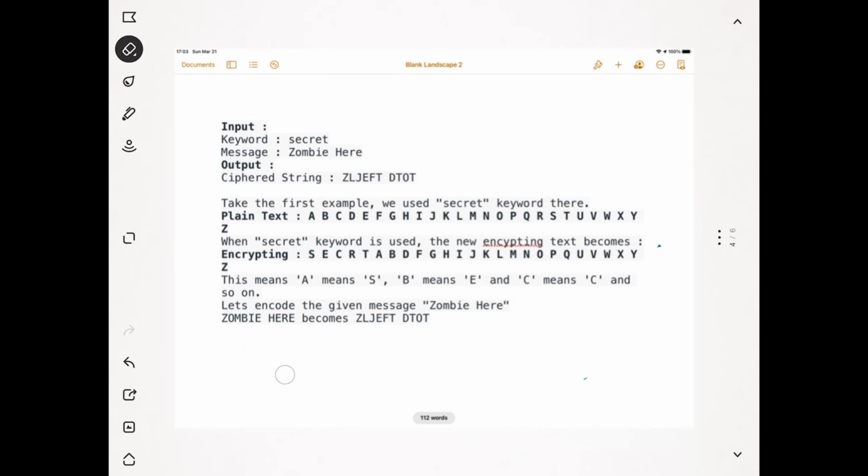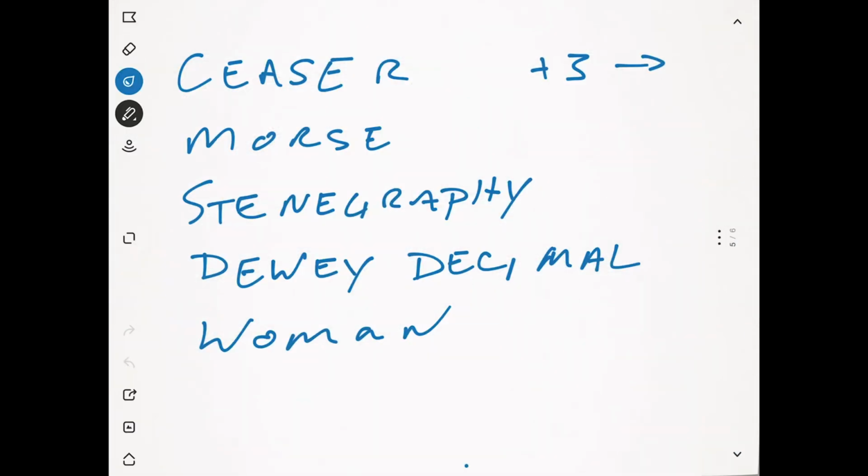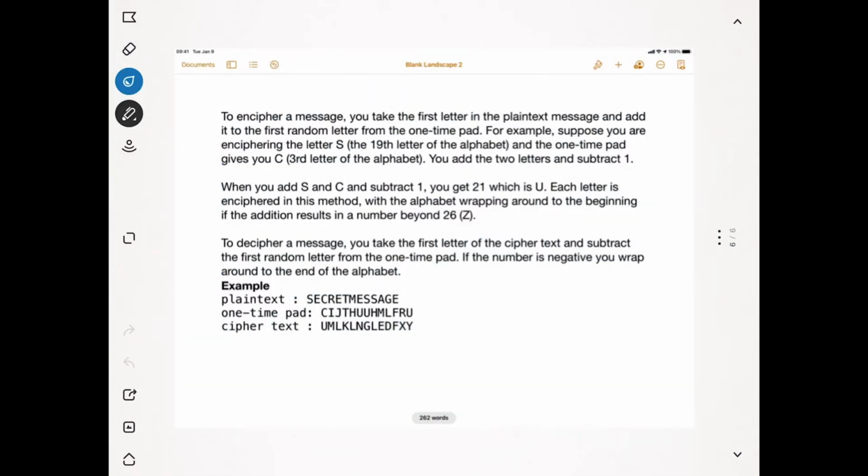Got to be honest with you, I thought this was going to take longer to explain. I thought more people would be asking questions, but I think you're probably all enjoying this. Now, the next one we're going to look at in a minute is going to be the one-time pad. The one-time pad is, I can't see my camera for some reason.